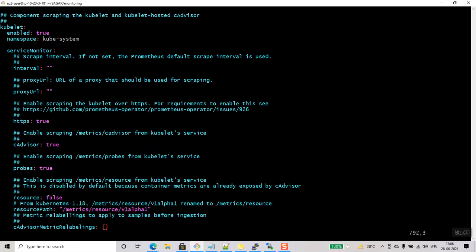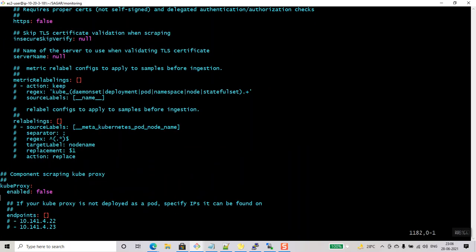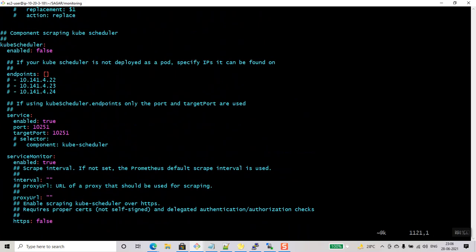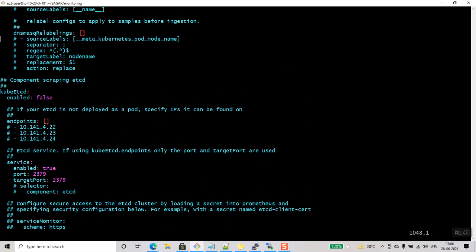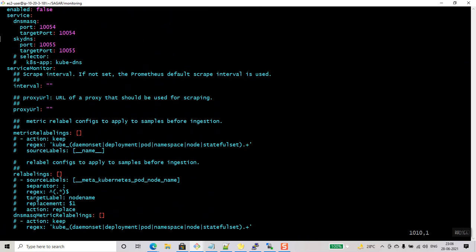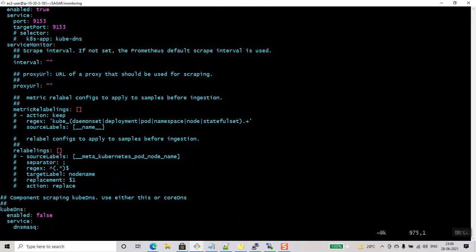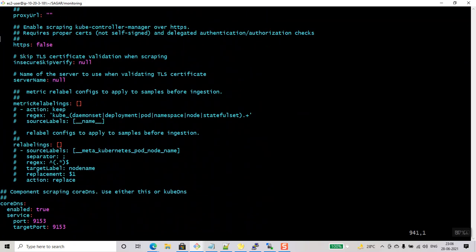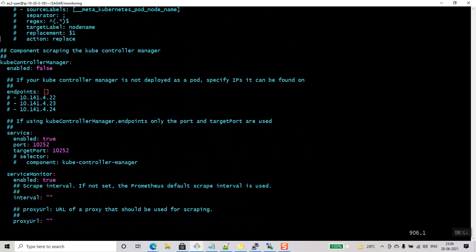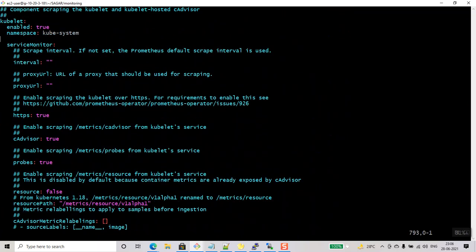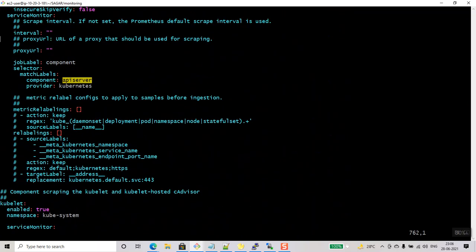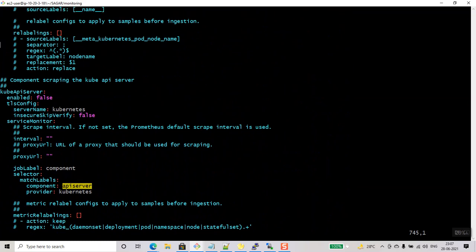Okay, so this one. Kube scheduler is false, kube etcd is false, kube DNS is false, which is by default false. CoreDNS is true, kube controller manager is false. Yeah, kubelet is true, kube API server is false. So we have created our values.yaml. So let's save it.